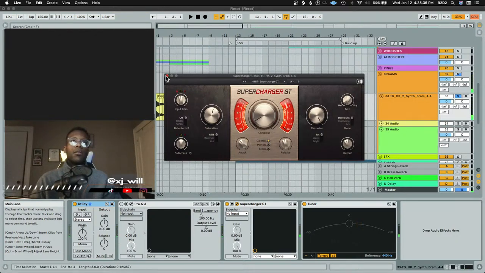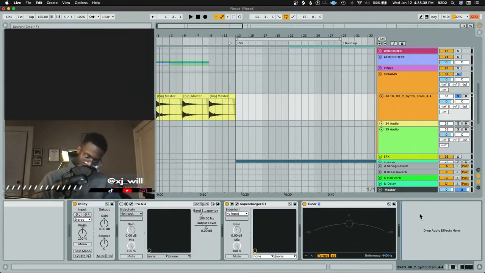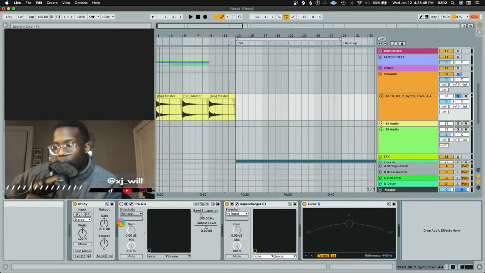That's a little bit better. I'm gonna add a decapitator to it. D for decapitator.